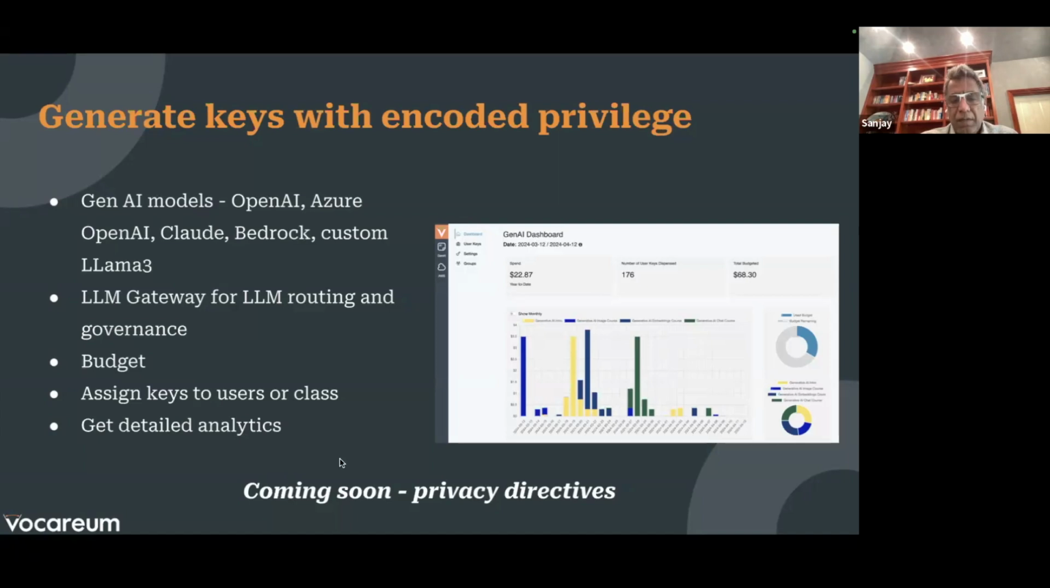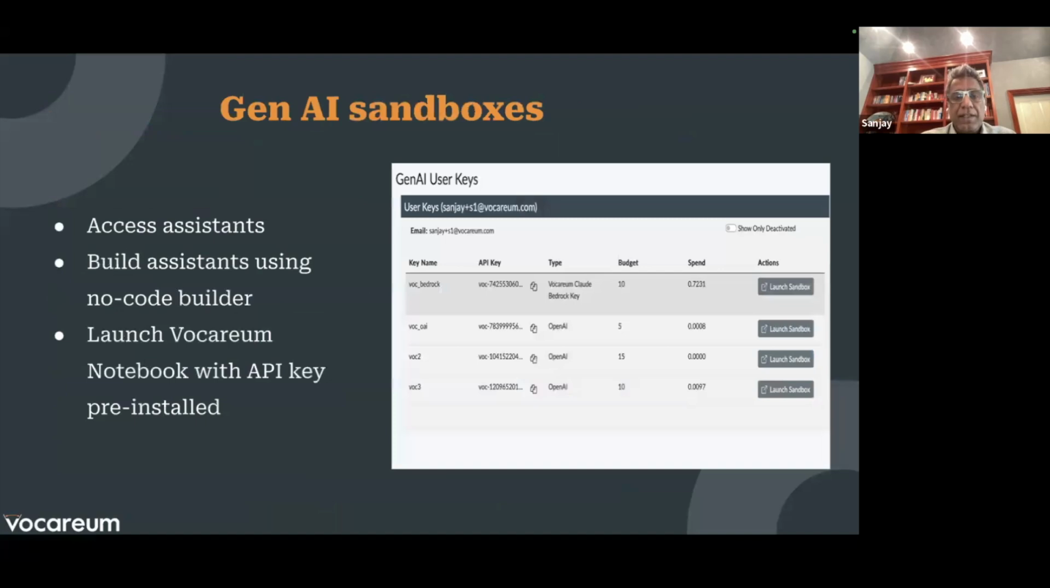And as I was saying, what's coming soon is privacy directives, especially around PII. Hopefully it will become a little bit easier to understand when I actually do a demo. Once again, Sandbox, as I mentioned earlier, means that once an admin or a teacher has given you a key via course access, you can access the assistant, you can build assistants, you can share the assistant, and you can even code.